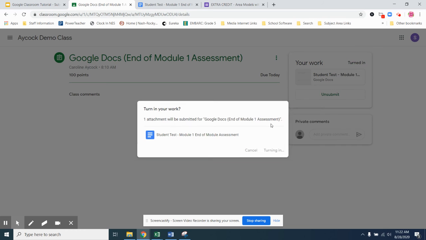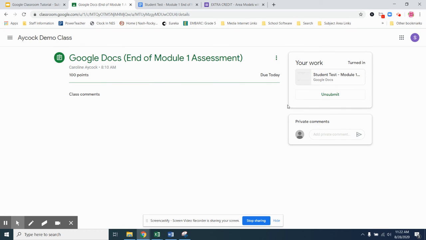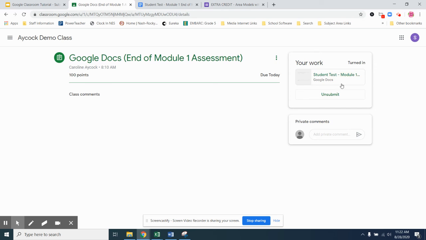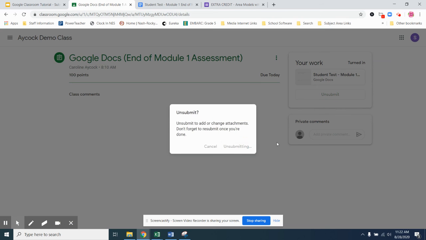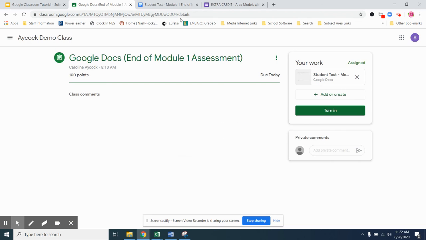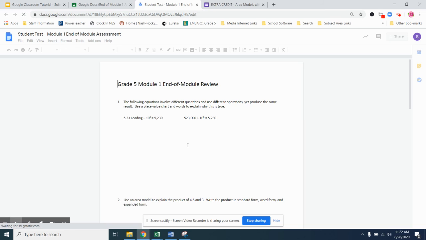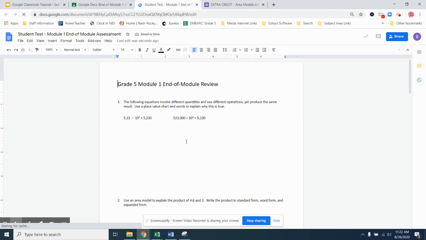Now, if your teacher requests that you make some changes, then you'll need to go back here and click Unsubmit, because right now I will not be able to access this document because I've submitted it. But if I unsubmit it and go back, I will be able to access the document because it's no longer submitted to my teacher.